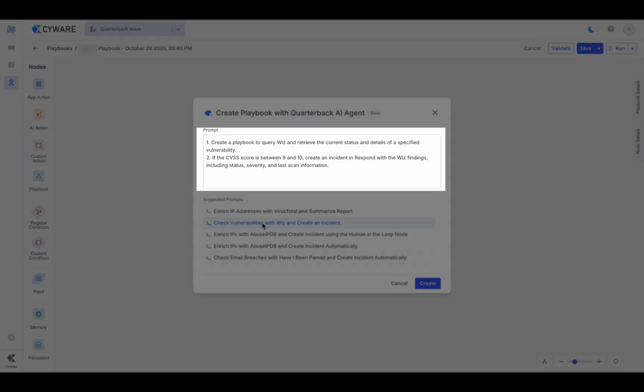For this example, the AI will create a playbook to query Wiz and retrieve the current status and details of a specified vulnerability. Then, if the vulnerability score is between 9 and 10, it will create an incident in Cyware and respond with the findings including status, severity, and last scan information.